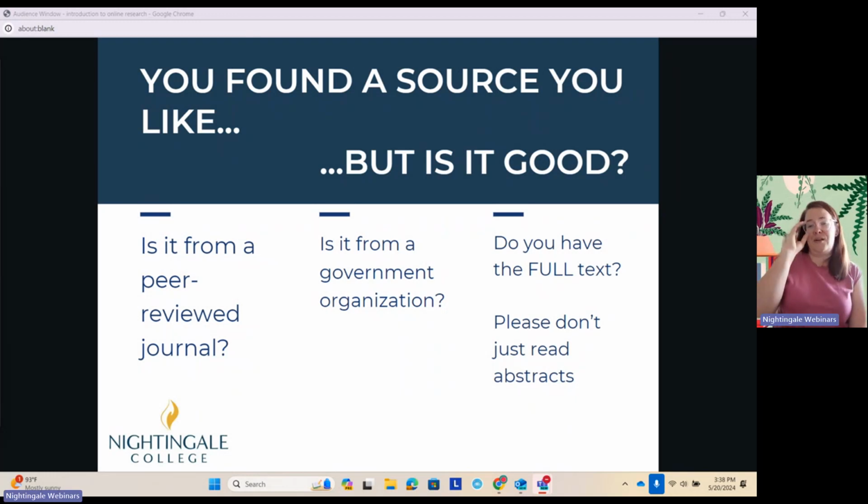For most of your assignments here at Nightingale, you should be using academic database searches and not general website searches. Although maybe you might be using some newspapers for some specific courses or some other information. But for the most part, you should be sourcing academic sources that are from peer-reviewed journals or from government organizations. And you should be using full text articles and not just the abstracts. So I want to talk a little bit about that.